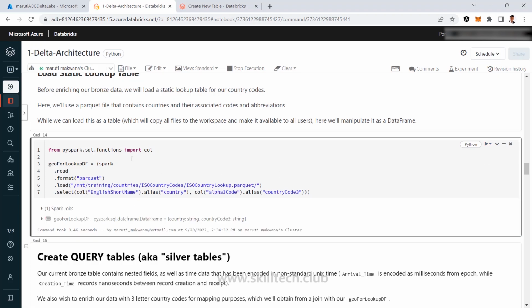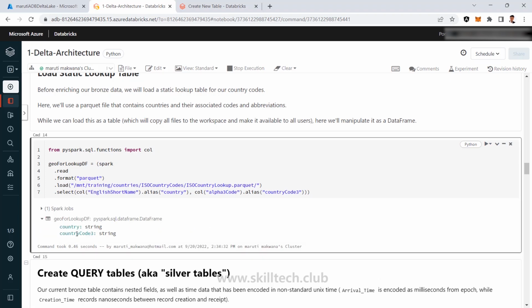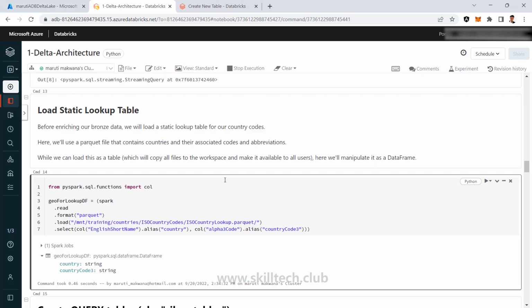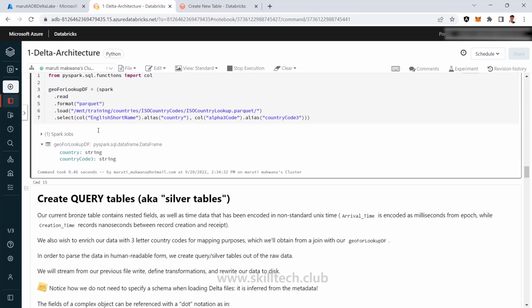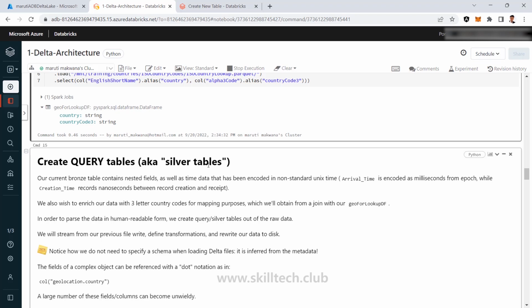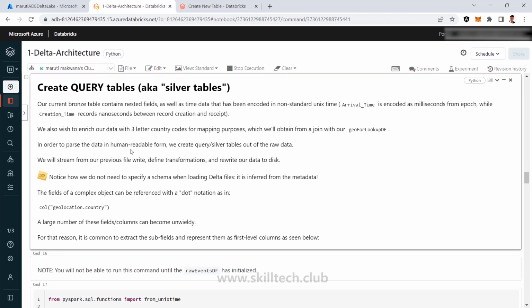I'm going to run the cell, and this new data frame is going to be created with only 2 columns, country and country code. And once this geo lookup data is done, now what I want to do is create my silver layer of my data. Because the bronze layer is already there in the delta format, and we have some additional geographical data also, we are going to create silver tables by applying some kind of joins on this.